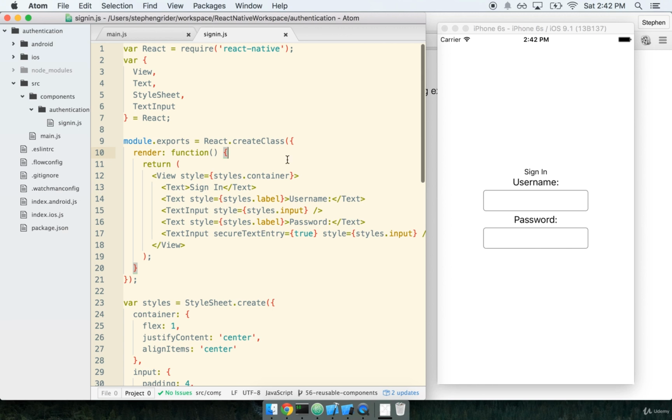So to keep this sign-in component nice and clean, we're going to make sure that we make an app with a lot of reusable code. We're going to define a separate button component and then import it into the sign-in file and make use of it that way. So the purpose of this new button component is it's really just going to show a single button. In other words, a touchable highlight.